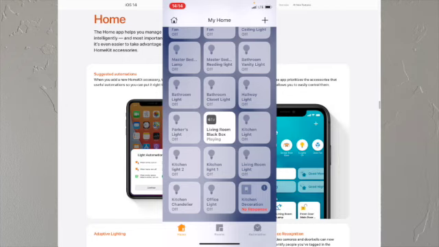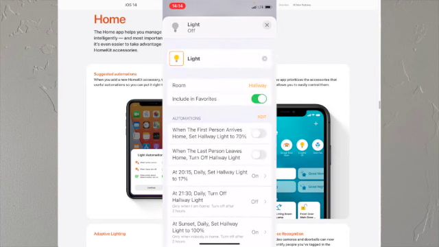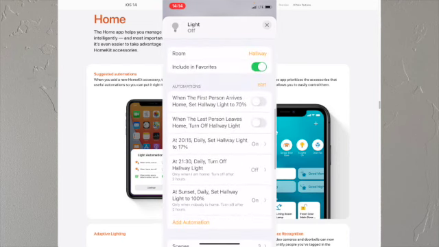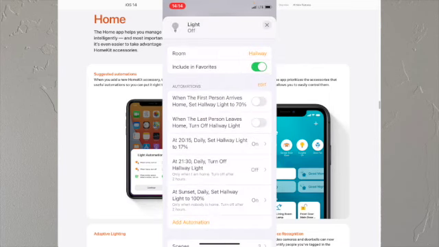Okay, for an example of a suggested automation, if I open an individual light, here's a hallway light. If I go to settings, under automations, it gives you suggestions where you could turn on or off. So for instance, when the first person arrives home, set hallway light to 70%. I can toggle that on or off. Something that I didn't create, but it's a suggestion that they could create. Down here, the ones that I have created, I can pop in and turn on or off. So the switches on here are the suggestions for this device.